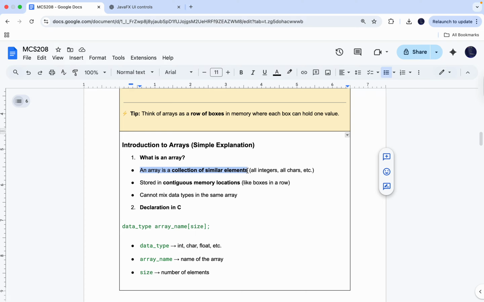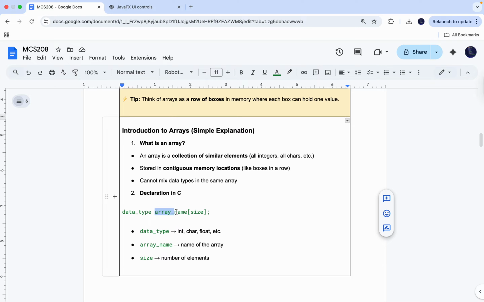An array is a collection of similar elements, like all integers or all chars, stored in contiguous memory locations like boxes in a row. You cannot mix data types in the same array. Declaration in C: you have to give the data type, the array name and the size.